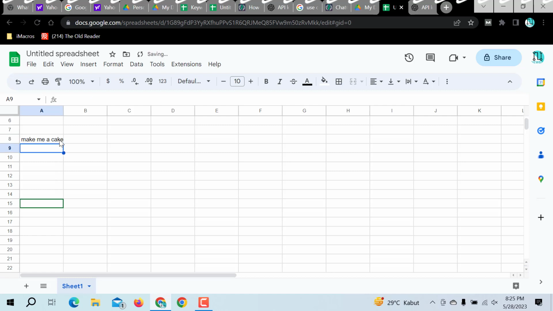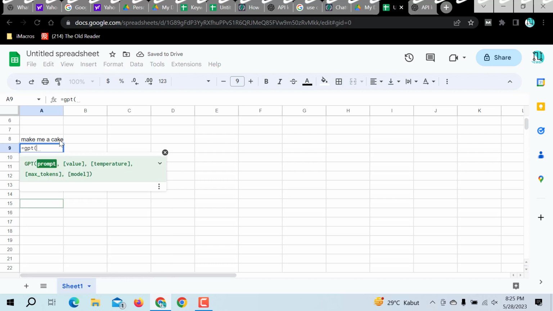After you install ChatGPT, you can already use ChatGPT in the Google Docs application associated with your Google account.